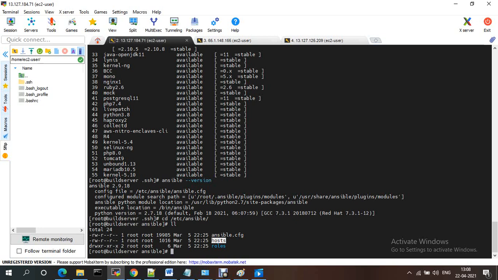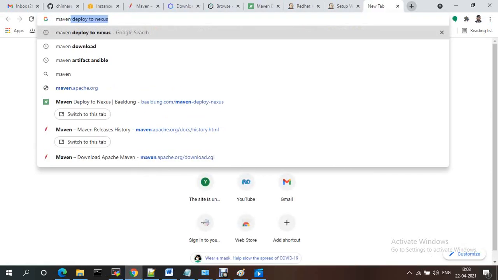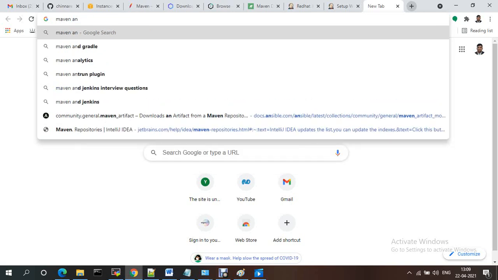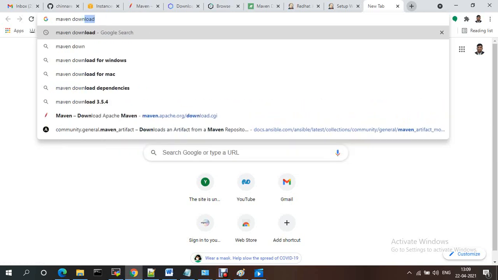To download the WAR file from the Maven repository, there is a prerequisite to run. See, Jenkins is still taking some time. Meanwhile I will show you those dependencies: Ansible, Maven deploy, Maven download Ansible.